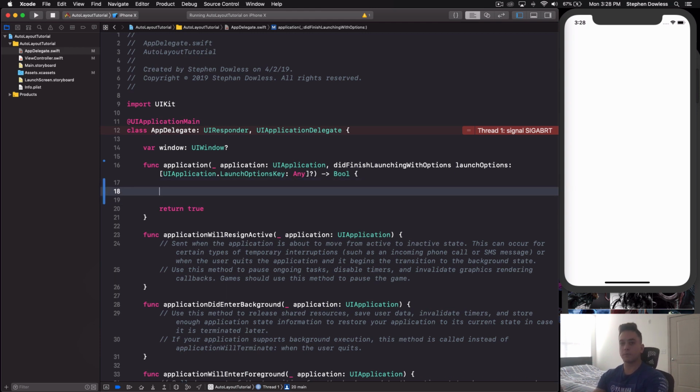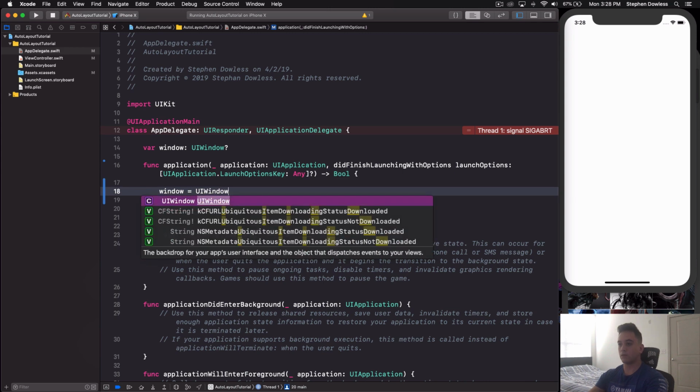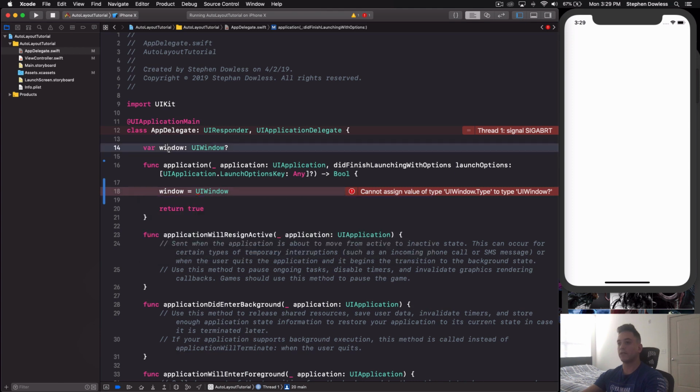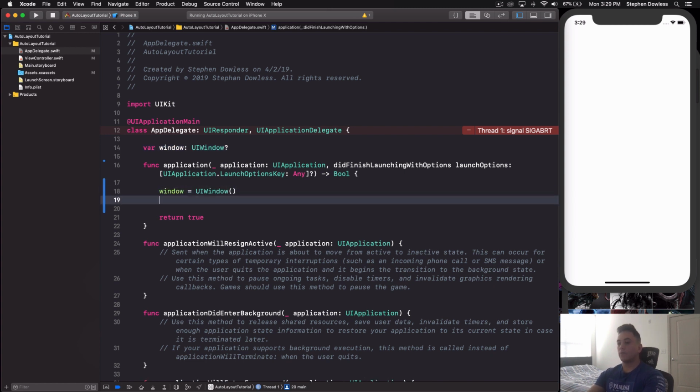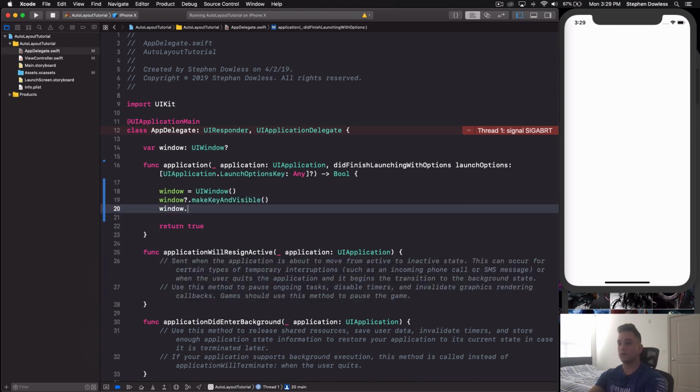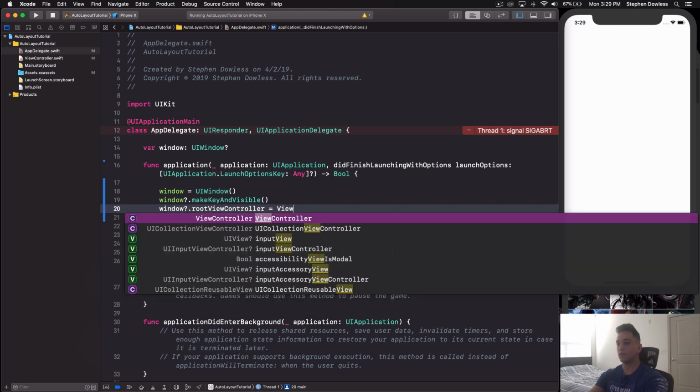This is pretty simple to do. We're going to say window equals UIWindow. If we look at what this is, it's the backdrop for your app's user interface and the object that dispatches events to your views. So that's what this variable is up here. And again, this comes with this file when your app starts, no matter what. Right now it's optional. We need to set that to a UIWindow, just like that. And then we're going to say window.makeKeyAndVisible, which shows the window and makes it the key window. And then we need to say window.rootViewController equals our view controller here.